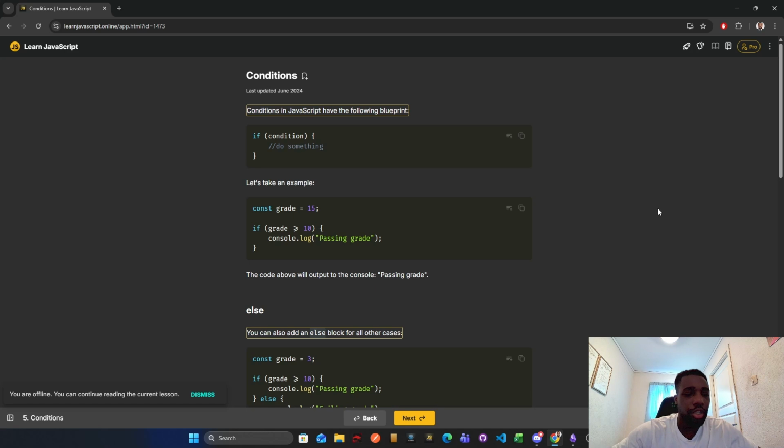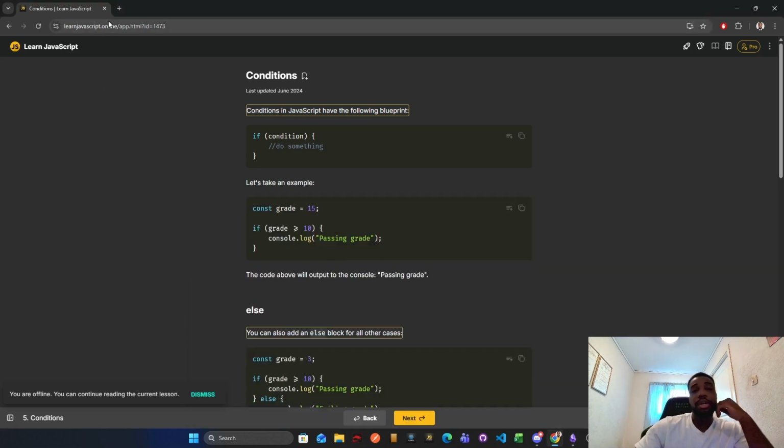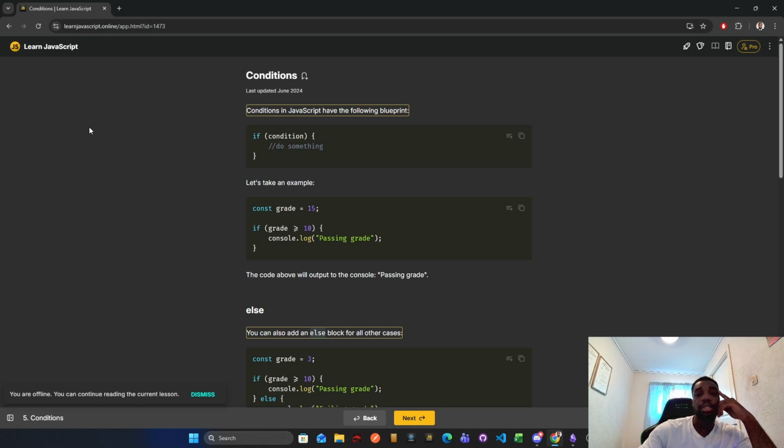So we are going to continue learning JavaScript, as I said, and we're going to continue with conditions. I think I made some notes. Yeah, I wrote it here. So we're going to read about it. Conditions in JavaScript have the following blueprints.